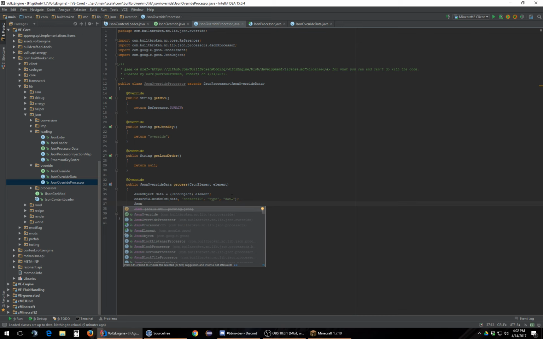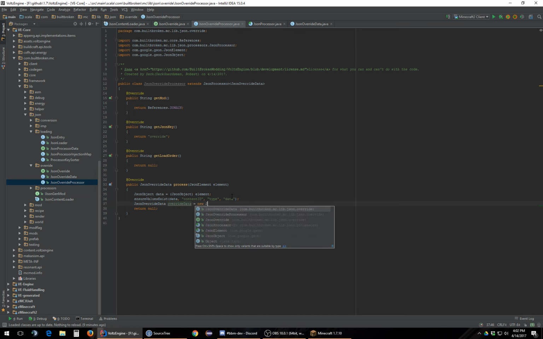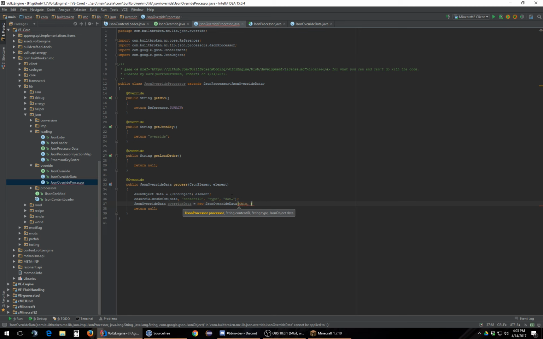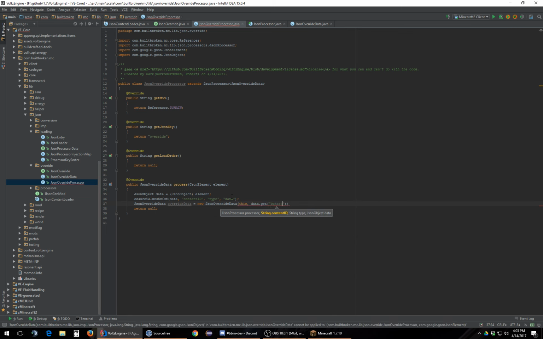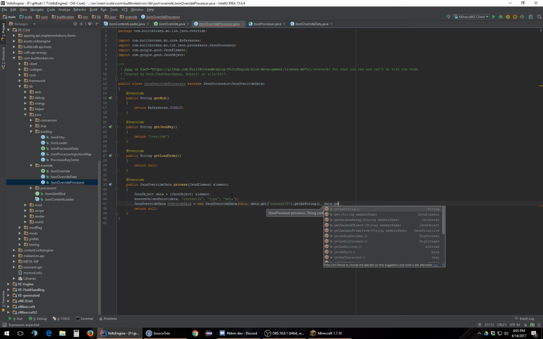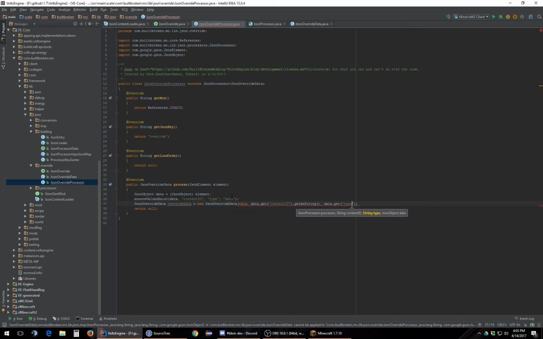And we're going to go JSON override data equals new JSON override data, this, and then we want data.get content ID get as string. Then we want data.get type get as string. And then we want data.get as JSON object data. That pretty much does everything. We could actually just do this real quick. Really quick JSON processor. Not much going on with it. That handles basically all that.